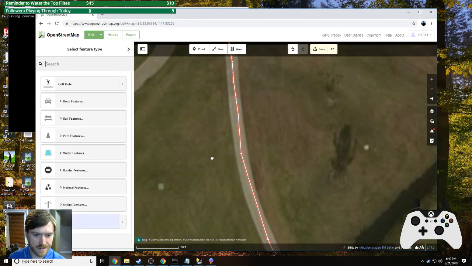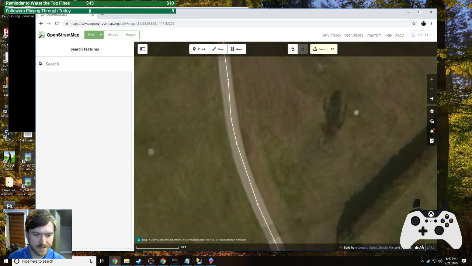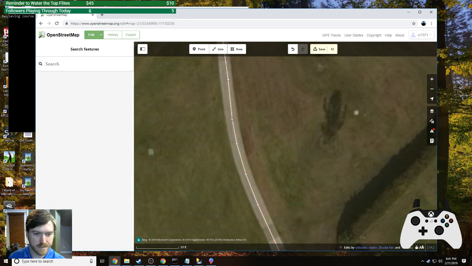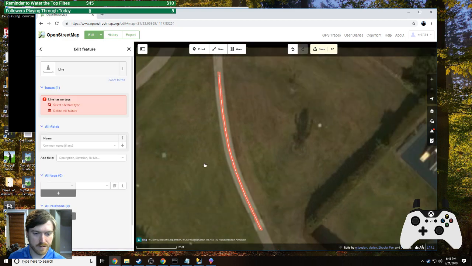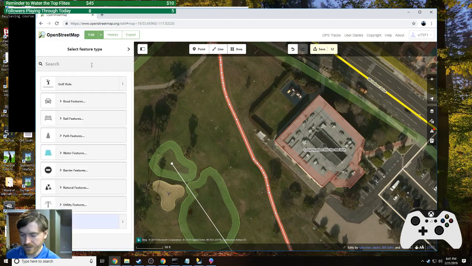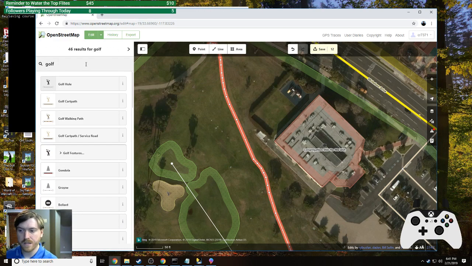And you can see here that I wasn't too accurate, so I'm gonna move these points, add a new point, move this one back, and move this one over, and move this one over. And so now I got that curve nice and straight. So now if we search for golf, we can find golf cart path. And so this will render this path as a cart path in the game.